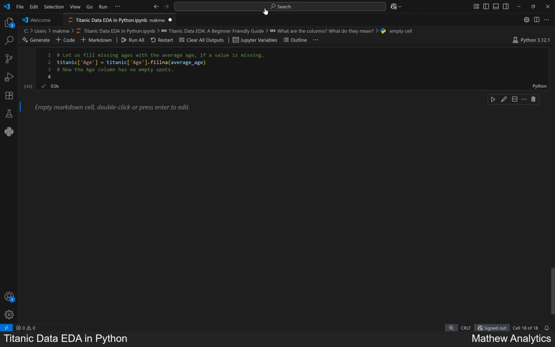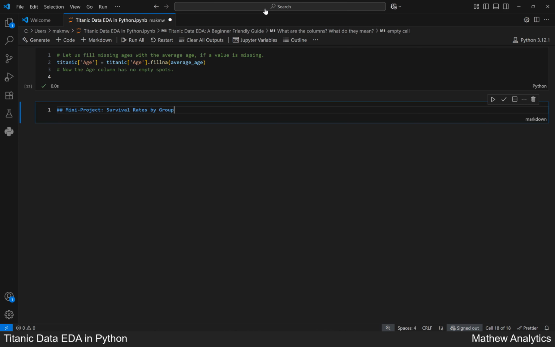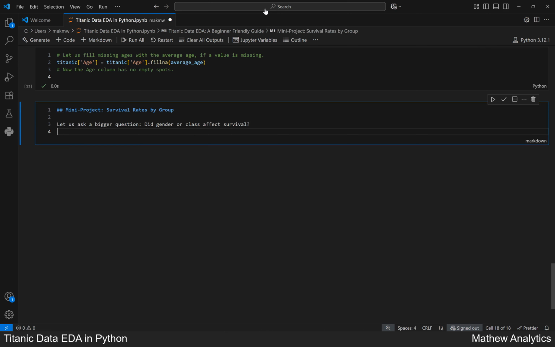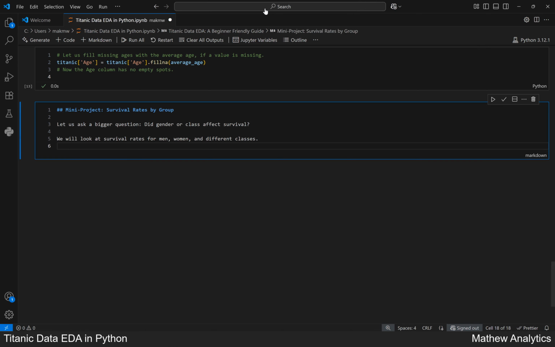Mini project, survival rates by group. Let us ask a bigger question, did gender or class affect survival? We will look at survival rates for men, women, and different classes.